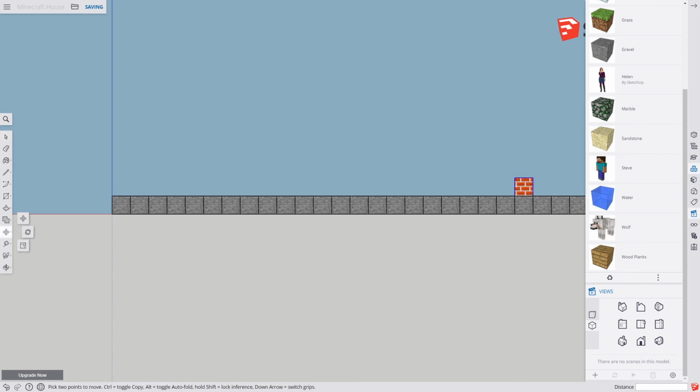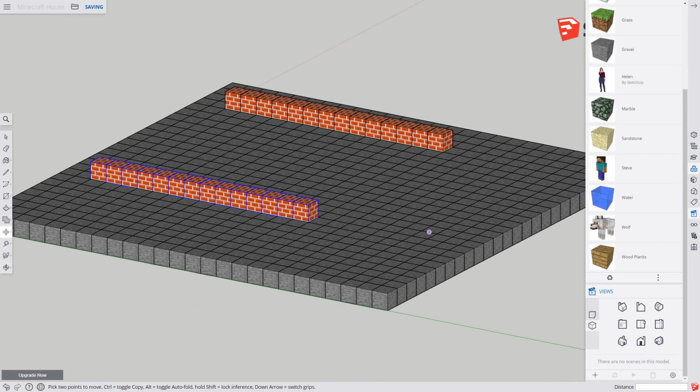And I'm going to move it once again. And I want to move it 1, 2, 3, 4, 5, 6, 7, 8, 9, 10, 11, 12, 13, 14. About there. And press Control. Double check. 1, 2, 3, 4, 5, 6, 7, 8, 9, 10, 11, 12, 13, 14. Pretty good. And they should line up.